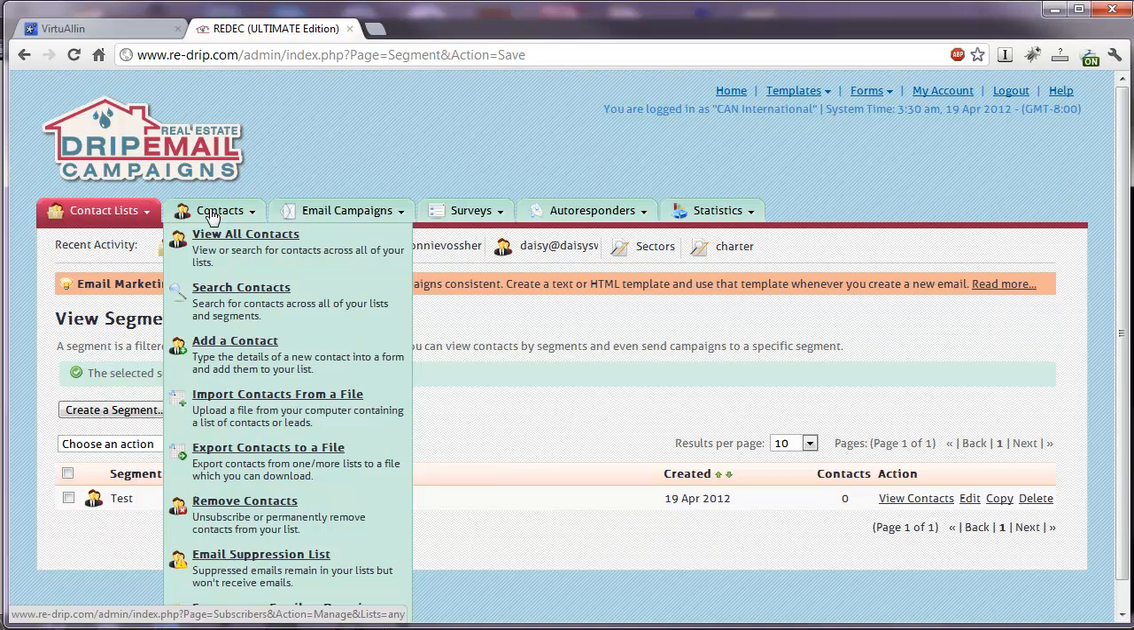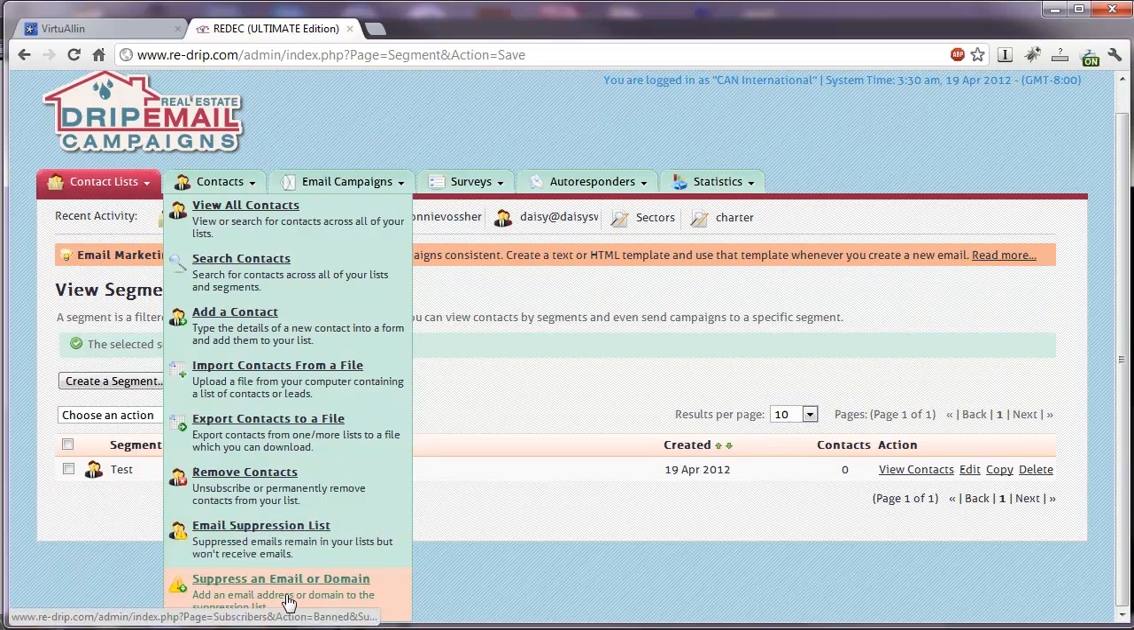Under your contacts menu, you can view all contacts, search contacts, you can add a new contact one at a time, you can import and export, remove contacts, view the email suppression list. The system will automatically suppress emails in your list if they are unable to get that message delivered that you've sent. And you can manually suppress an email or domain. Say you get a spam from someone on your list, you can suppress them so you don't contact them again.